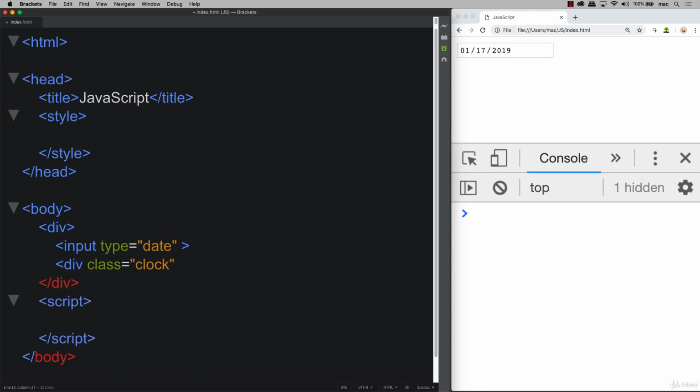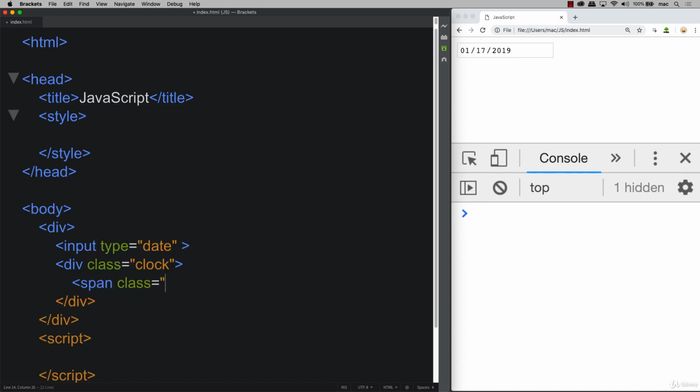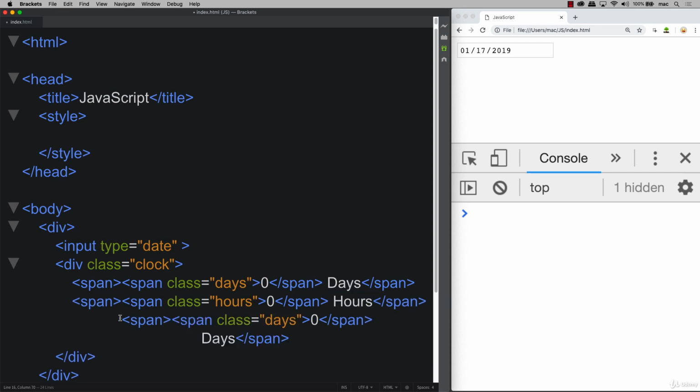So giving it a class of clock, this will be a div, and within this div, we're going to have some spans. So the first span that we have is going to be a class of days. So this is how many days are left in the countdown. And we can wrap all of this inside of a span and duplicating this so that we have a visual for hours as well, updating the class so that we have a way to select it. And we can output the word hours for the person using the application.